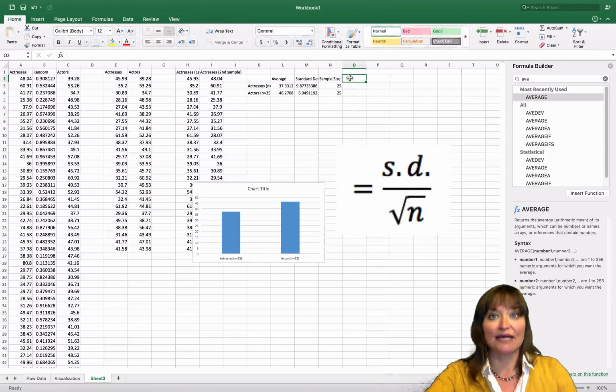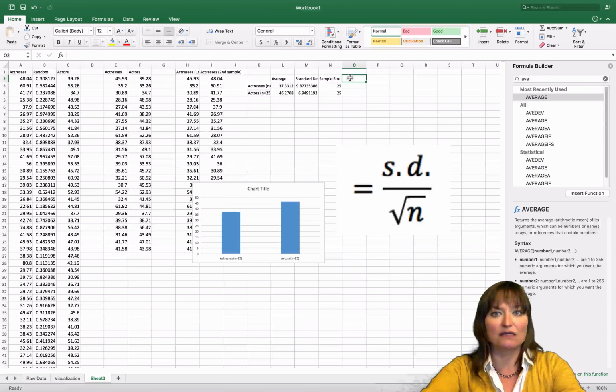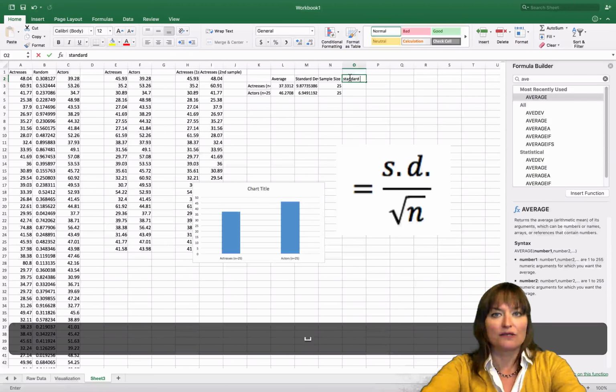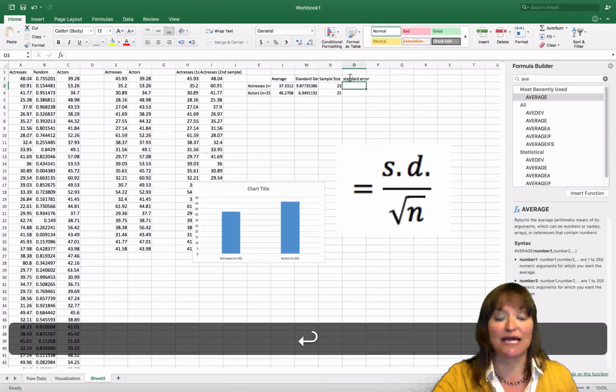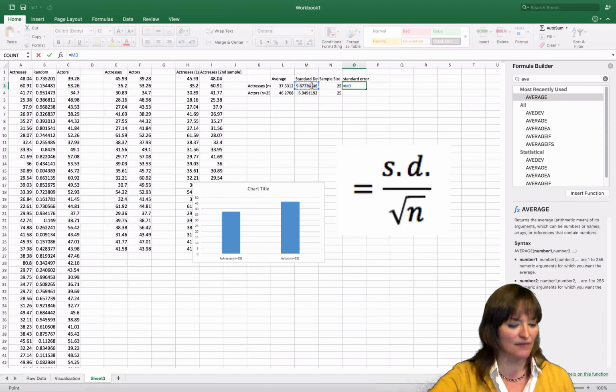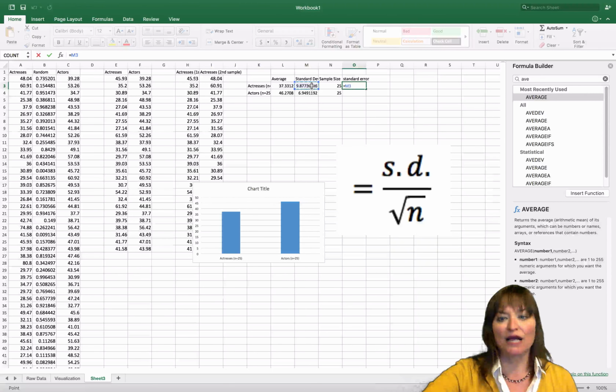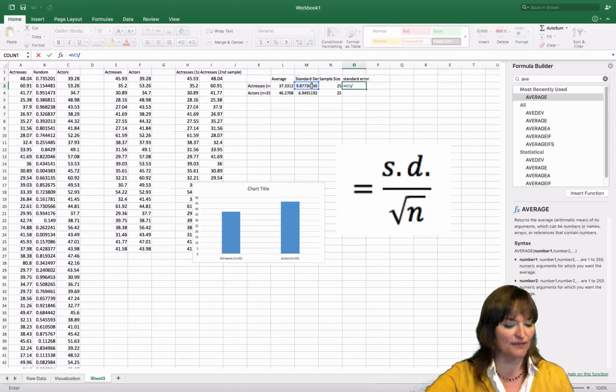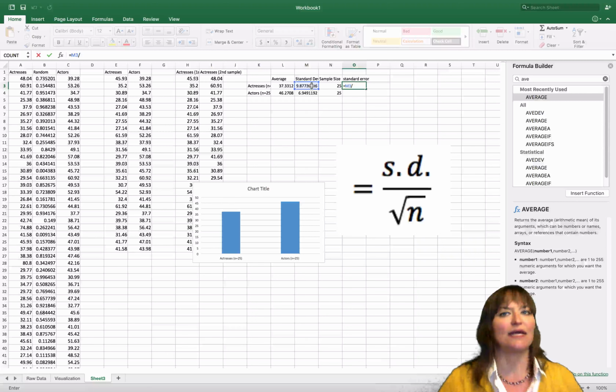Let's add that calculation to our summary table here. So I'm going to type the label standard error. Let's enter that function. I'm going to start with an equal sign. I'm going to click on the standard deviation. And then I'm going to type the division sign. Now I need the square root of the sample size.